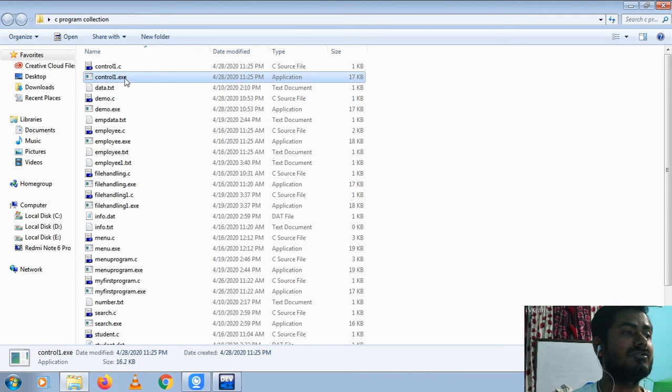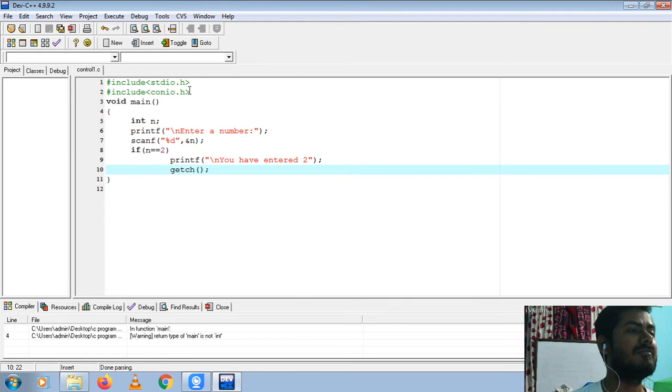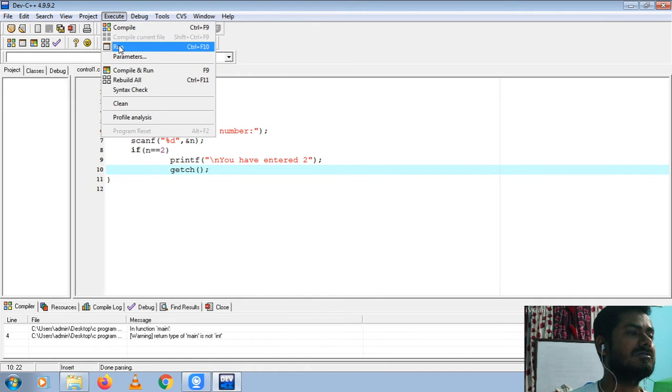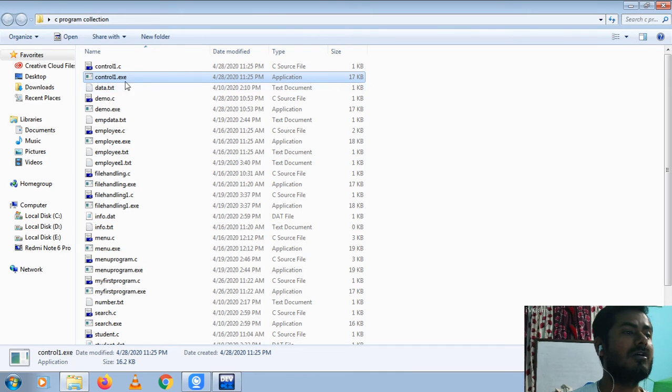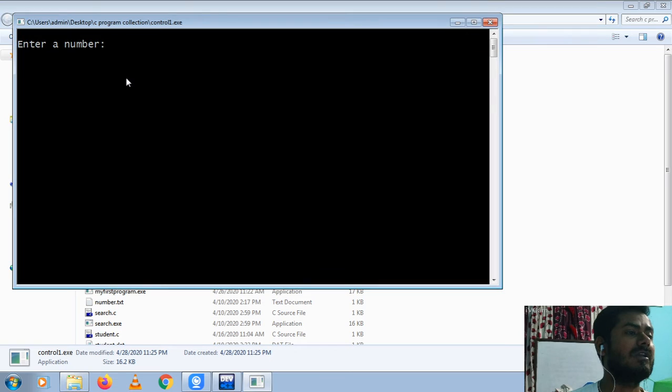Now we are going to execute this program through the same development environment. Here is the operation called run. If you click run, that file gets executed. From here you can run the program, or by double clicking the control1.exe file we can also run it. You see here, it is telling us to enter a number.